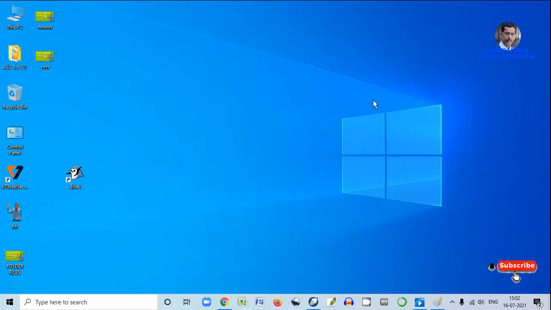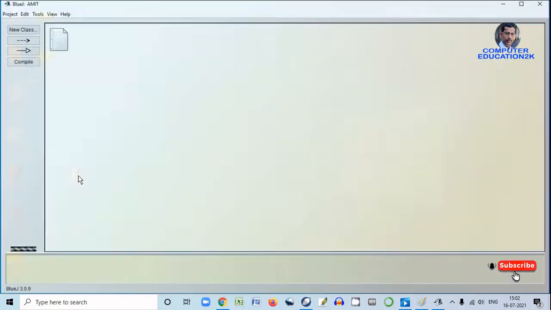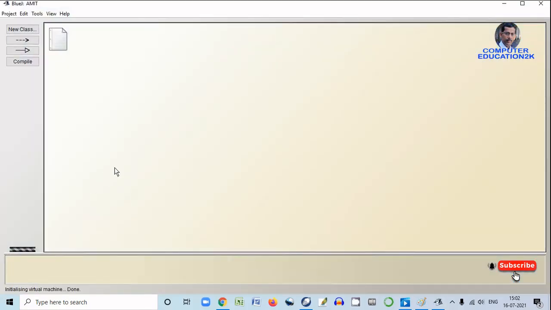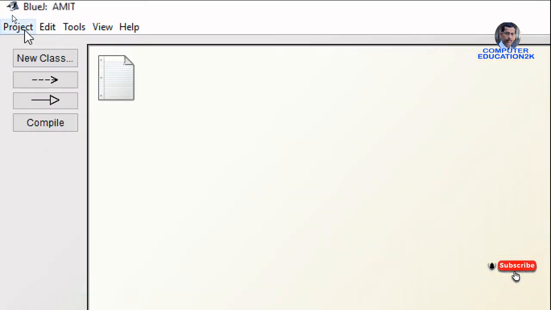I have already installed BlueJ, so I will double click this BlueJ icon. As soon as I double click on BlueJ, this screen will appear. On the top you can see Project, Edit, Tools, View, Help, and then you can see a few tabs here.